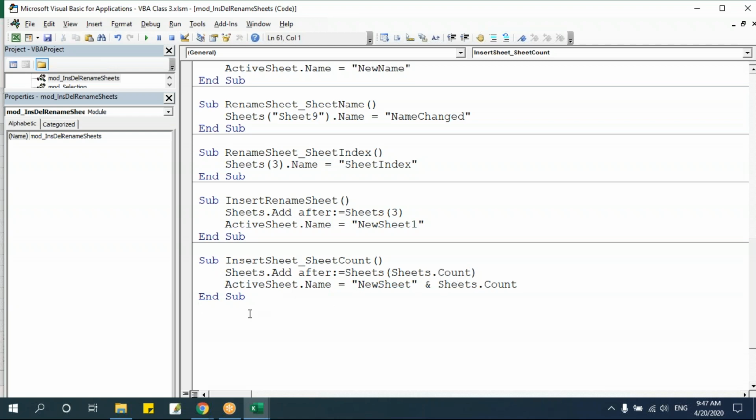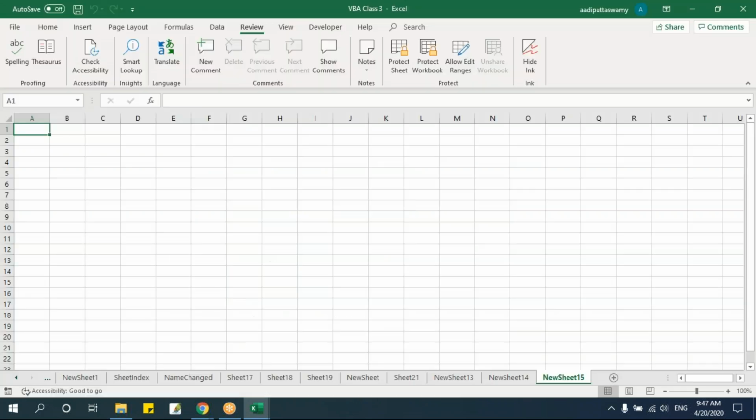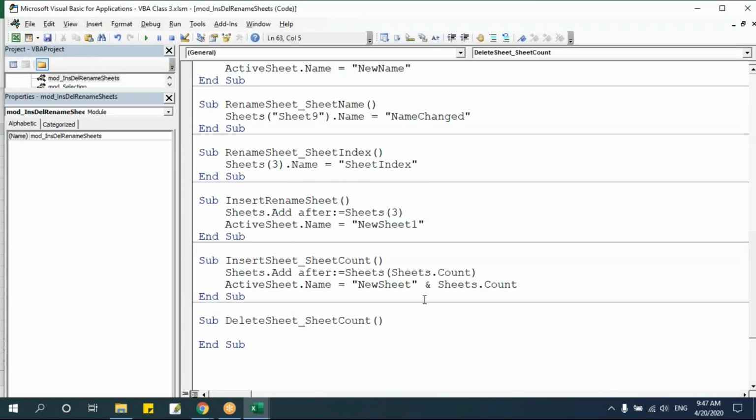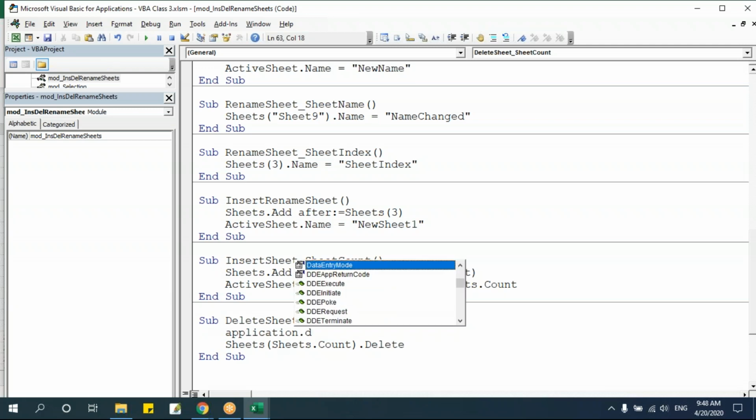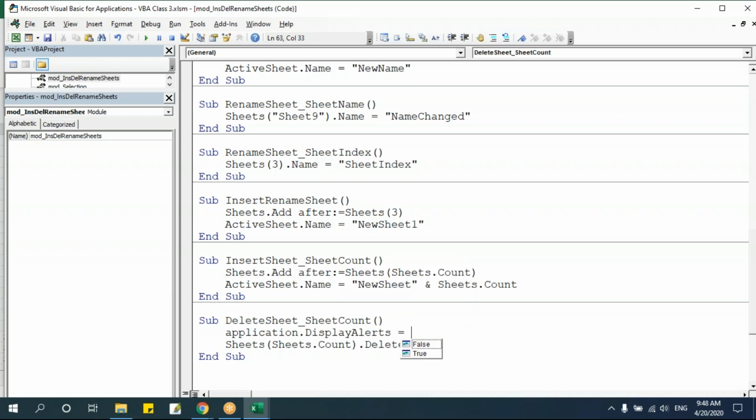Suppose you want to delete, say Sub DeleteSheet, by sheet count. I want to delete the last sheet every time. So what I'll do, I'll say Sheets(Sheets.Count).Delete. Then I can give this code, Application.DisplayAlerts equals False. Now let me run this.